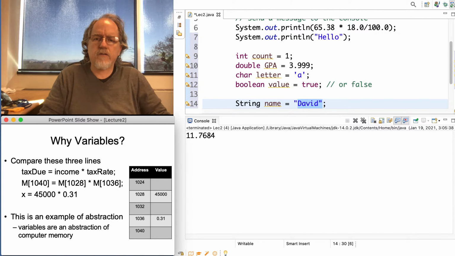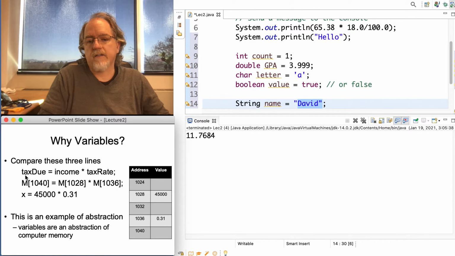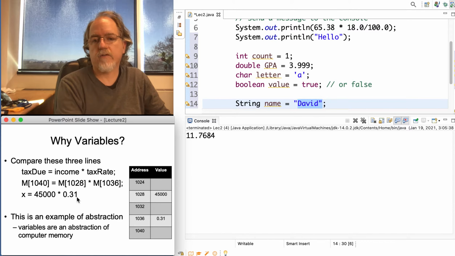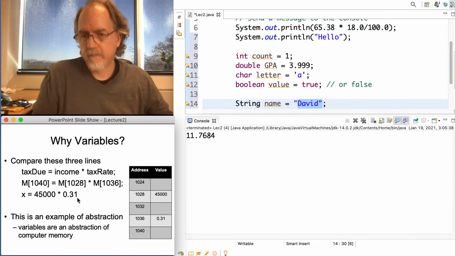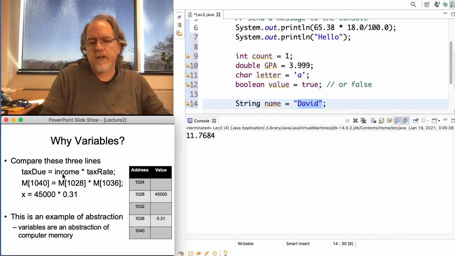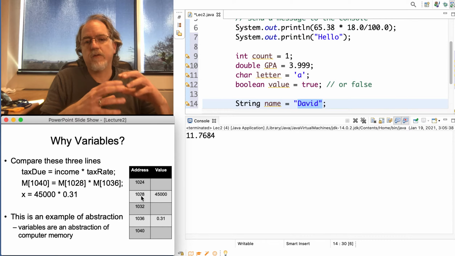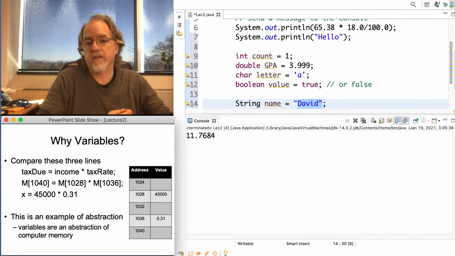Okay, so why use variables? Well, here's three different ways of representing the same thing. I can say tax due equals income times tax rate. I can say memory location 10,040 equals memory location 1028 times memory location 1036. And I can say x equals 45,000 times 0.331. These all end up within your computer memory at what's called an address. So each location in your computer memory has a number that says this is location 1, 2, 3, 4 kind of thing.